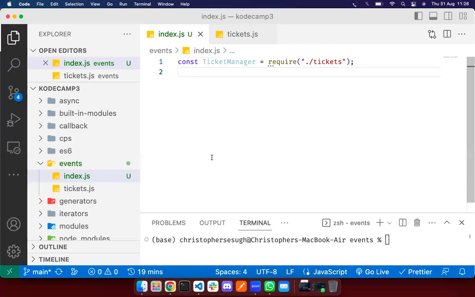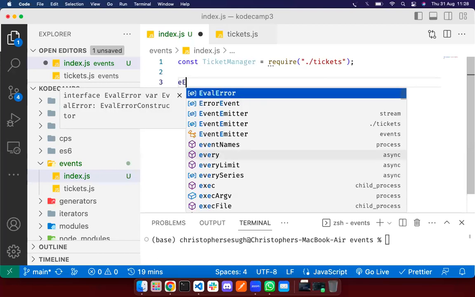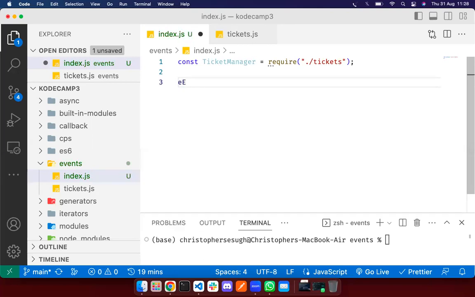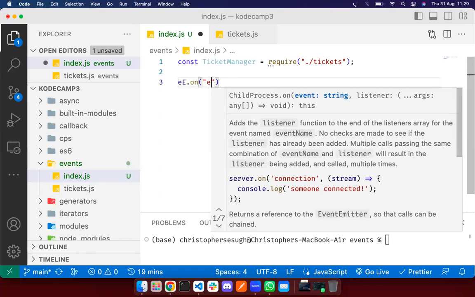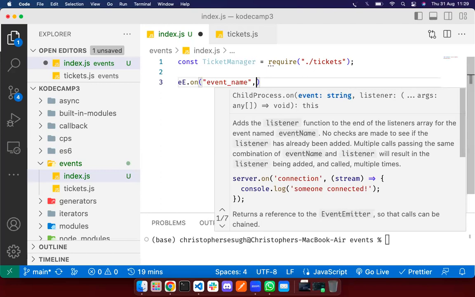So basically what we have here, we've imported our ticket manager, and then we want to make use of it. We want to listen for events. So on listening for events, you create an instance of this ticket manager, and then you call the event. Let's say you have the event emitter. Then if you want to listen to it, say on. Then the event name. The event name is a string, as you can see, on event is the string. Then after that, you pass in a callback function. This event name, then a callback function.